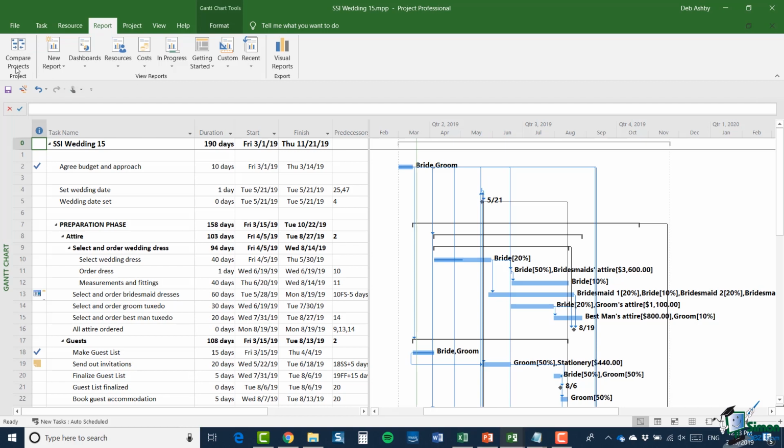On the left there is an option for Compare Projects, whereby you can compare two versions of a project. That's out of the scope of this course, although it is a very useful facility. And on the right there is a Visual Reports button, and that gives you access to Project 2019's visual reports.